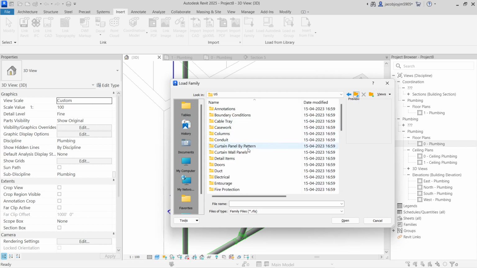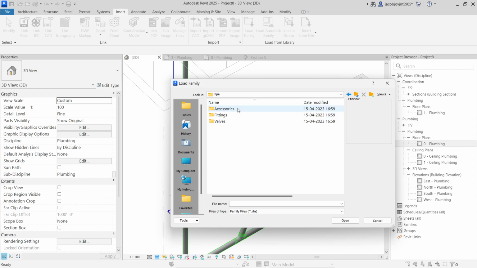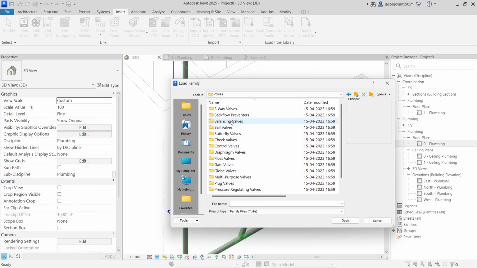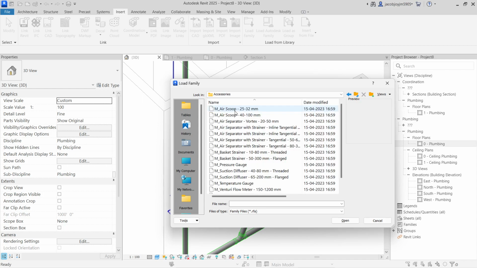In case you're looking for pipe accessory, go to the pipe folder: pipe accessory, pipe fitting, and valve. What is valve and what is an accessory? Both are the same. Valves come under accessories. We don't have any other tool to place a valve. With accessories you'll get valves also.